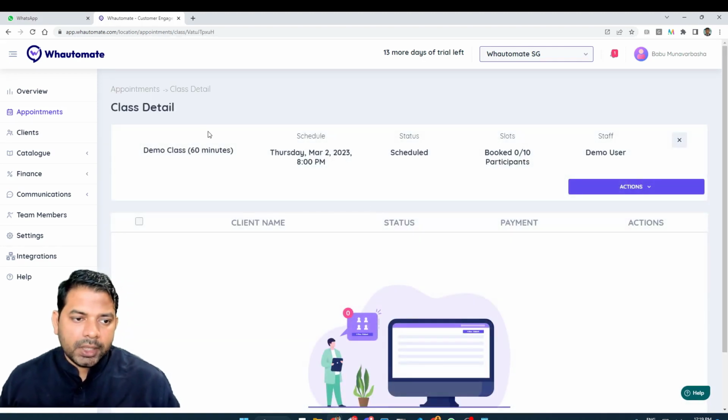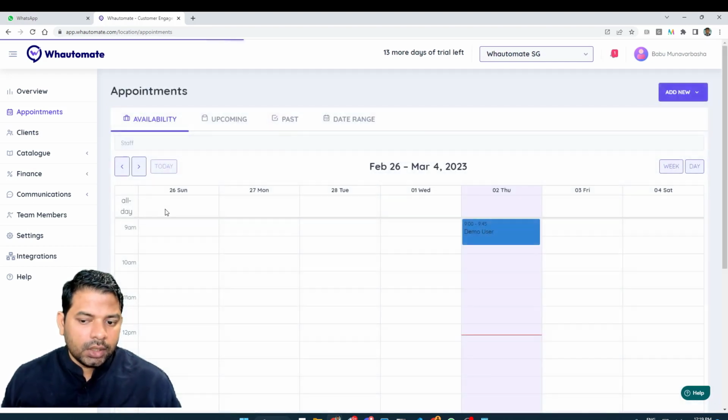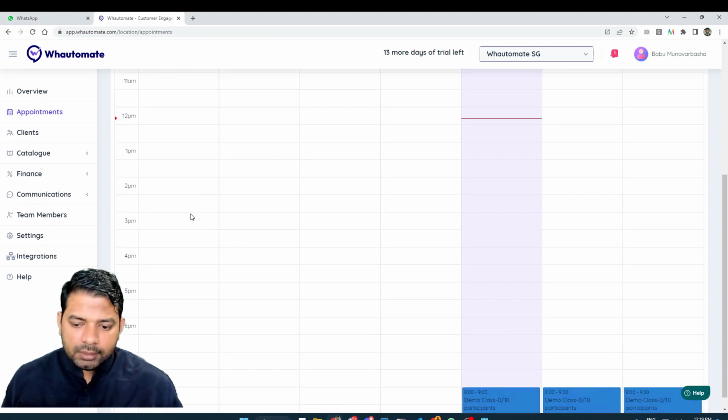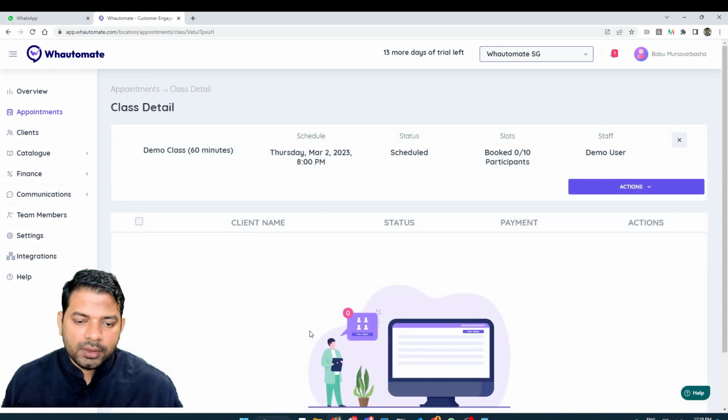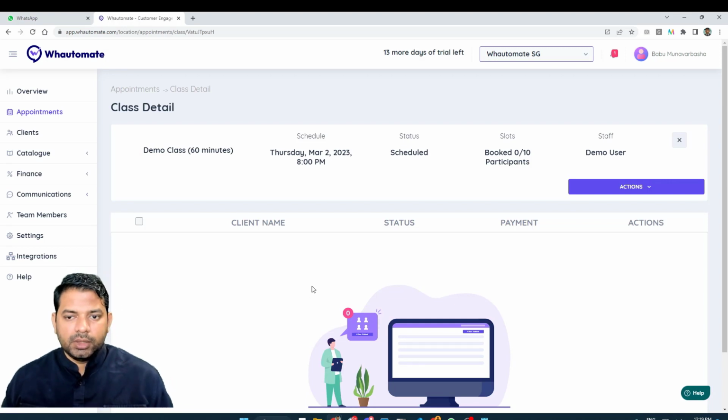In order to add participants, you can navigate into the class detail. You can navigate into the class detail from all of the places where you see the classes. When you click on a class from the calendar, or any other option, you can just click on the view class detail option to get there.